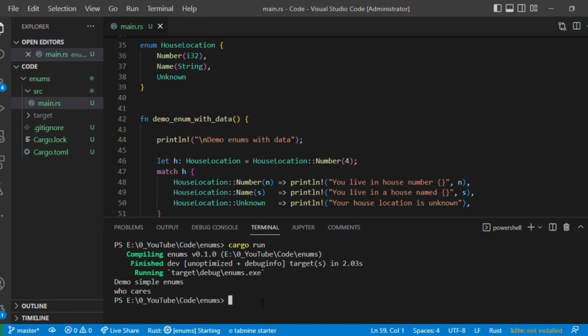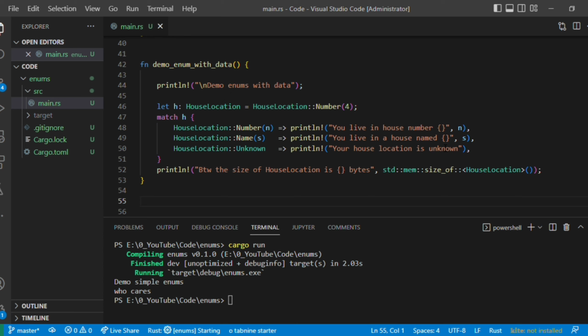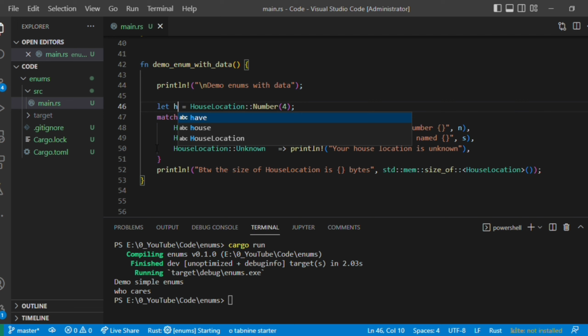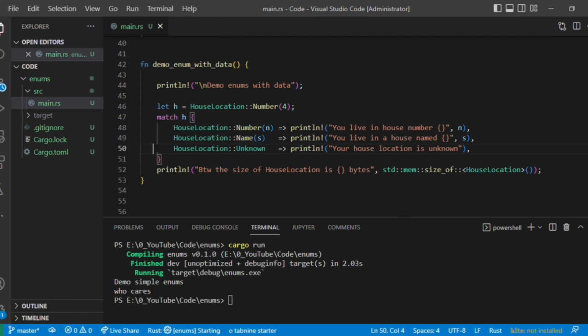Okay, so this example is the demo of an enum with data. Let h be a house location, number 4. We don't need to specify the type, since Rust can infer the data types. So now let h equal HouseLocation::Number(4). Again with the match case, if it is a number, then we print that it lives in the so-and-so house number. If it is a name, we print the name of the house, and for the unknown case, the house location is unknown.